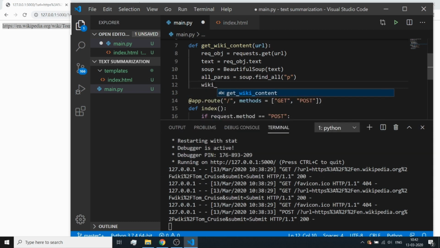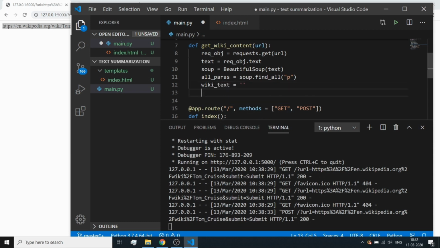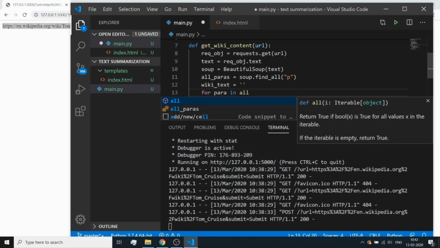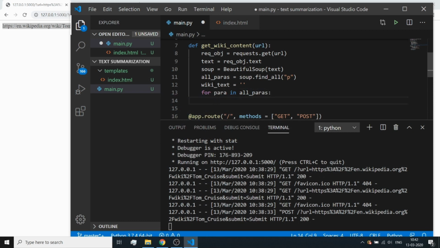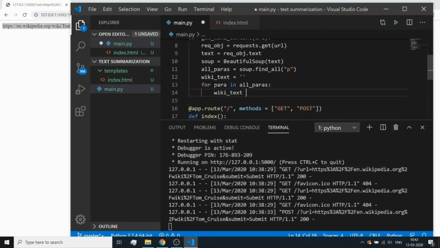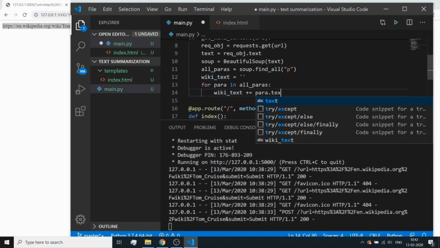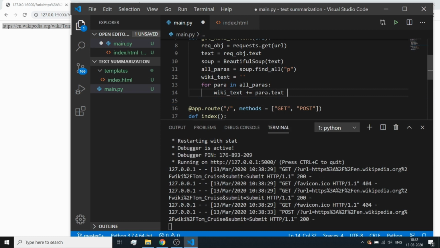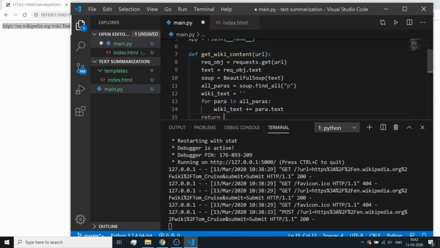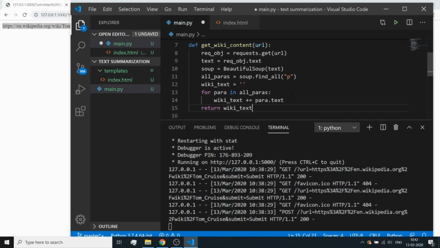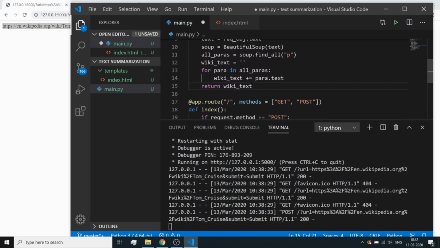I will make an empty text called Wikipedia text, and initialize it with the empty text, and I will loop through for para in all paras, because it is a list of paragraphs. And what I will do is add to this Wikipedia text para.text. So whatever text we are getting in this paragraph, we will be adding to Wikipedia text. And once this is done, we would like to return this particular text to wherever we are calling this function.